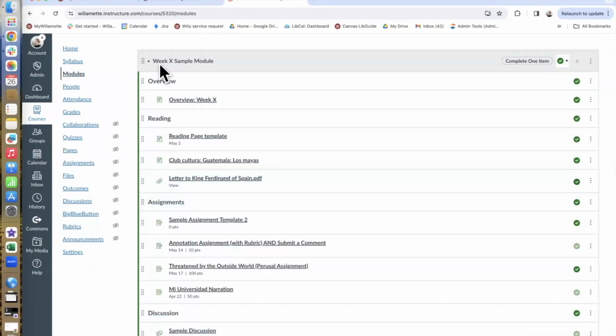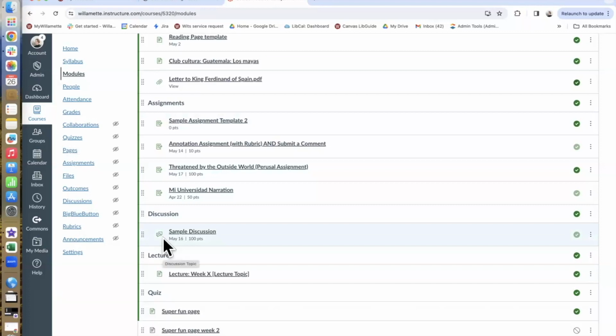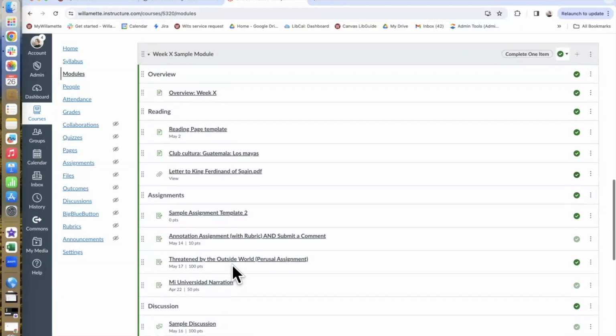Your sample week module includes headers for different types of content that is housed in the module. It includes pages and it can include a file. You can attach a single PDF file to a module as well. A module can include assignments, which we create using the assignment tool, and it can include discussions and quizzes. So in one module, we can put different types of content.